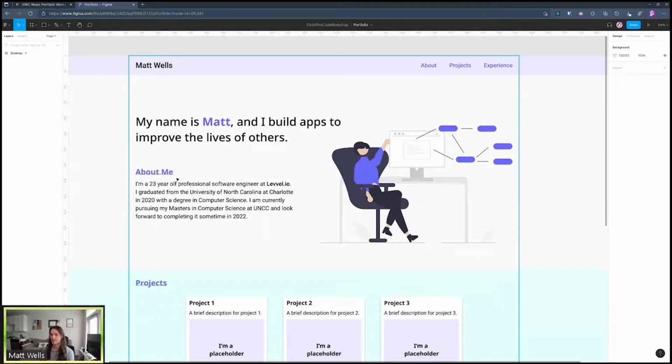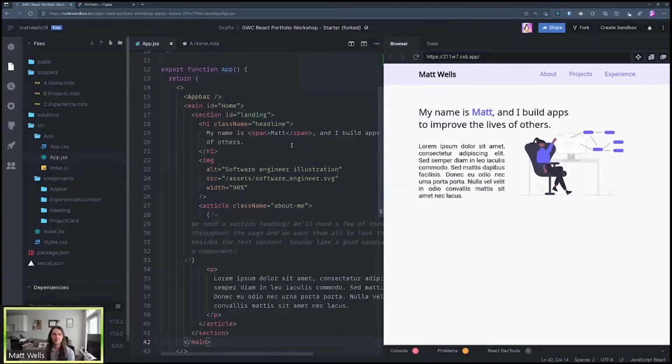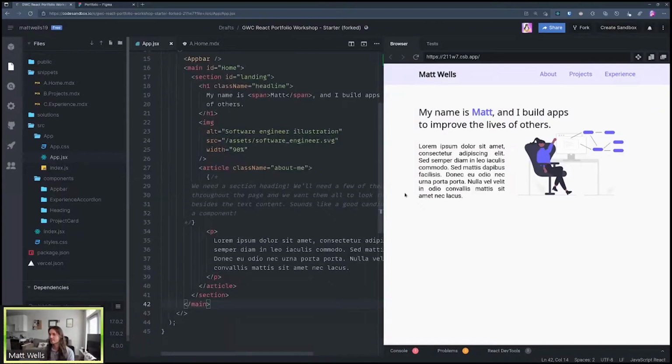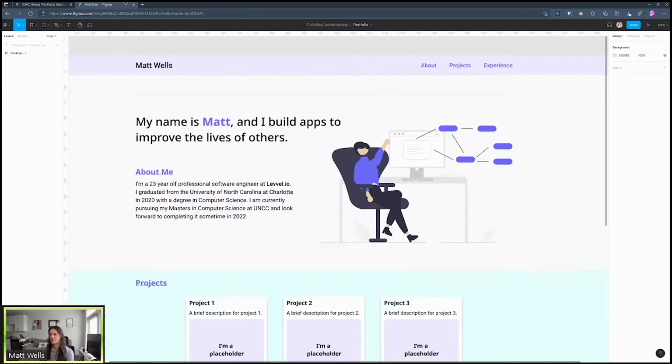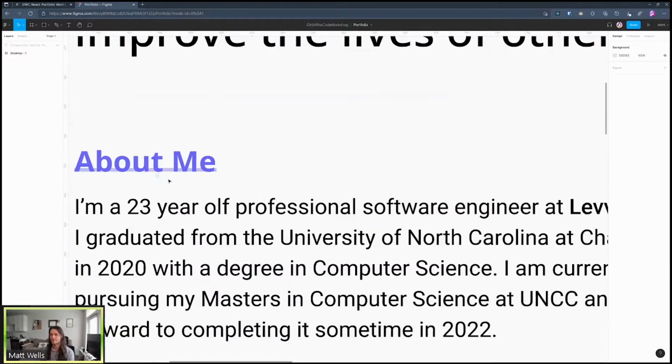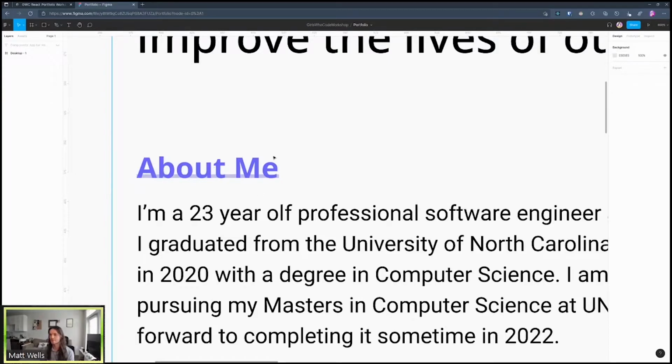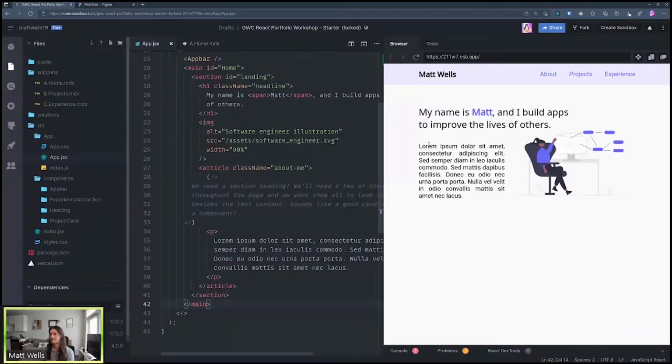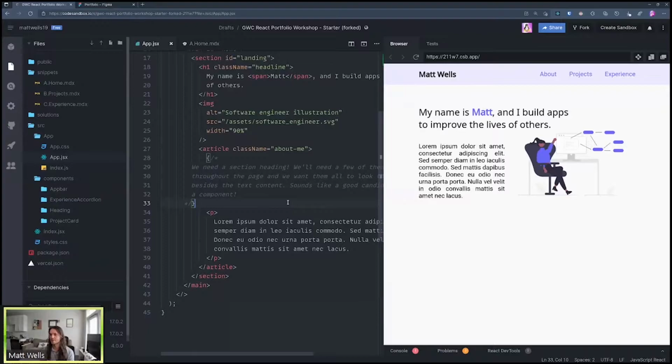So take a look at the Figma. We have our header. We have our about me section, which is just lorem ipsum text that we're using right now as a placeholder. And we have our nice little illustration. So that is looking pretty good. It does look like we're missing something though. If we look at our Figma, this about me header, this purple underlined looking header is actually missing.